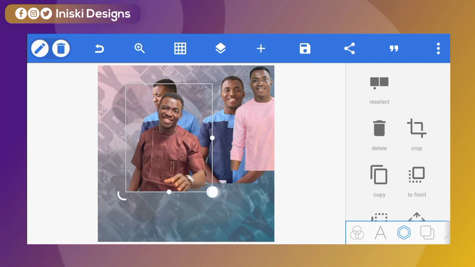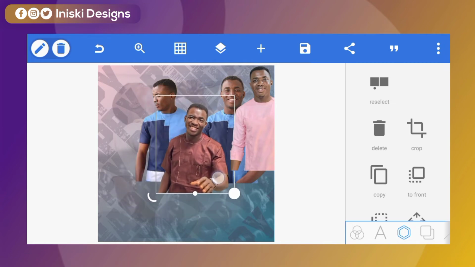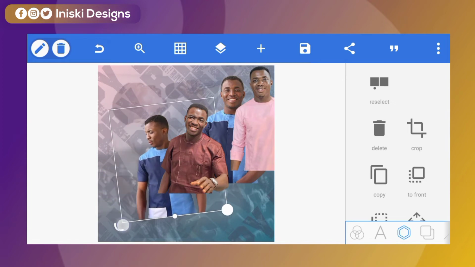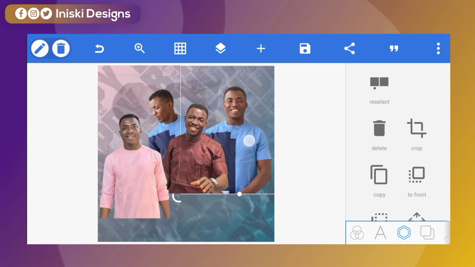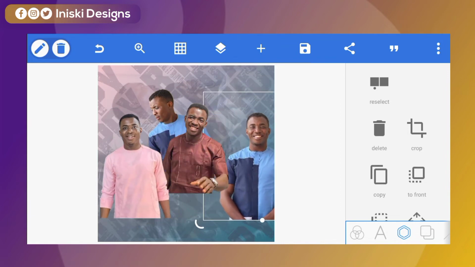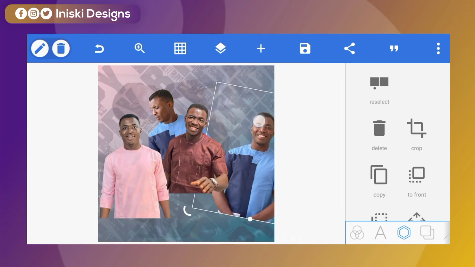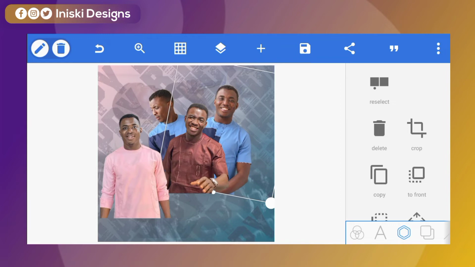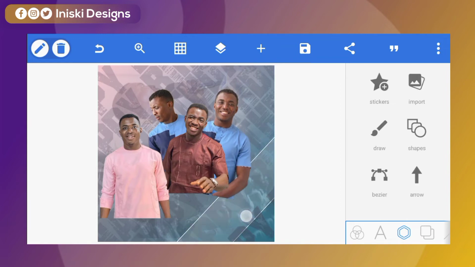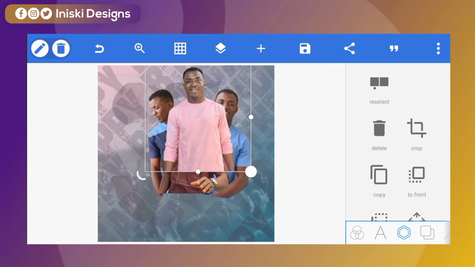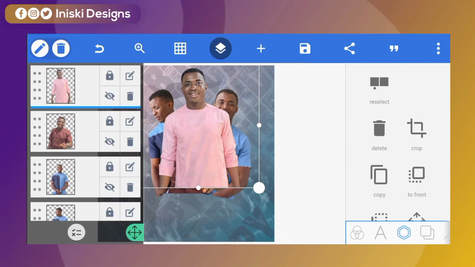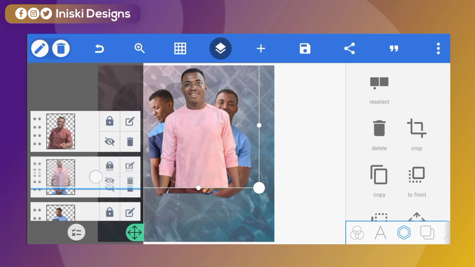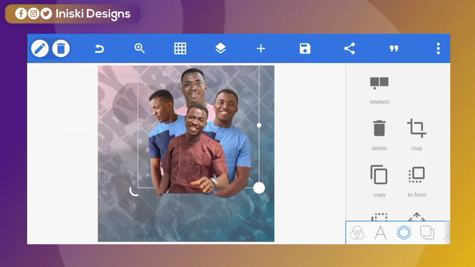All right, so I'm going to bring this here. I'm going to rotate this. Then these two, I'm going to rotate them a bit, just a bit. Then this, I'm going to make it big, then bring it there. And I'm going to take this to the back, to their backs. You see this now? This is getting beautiful.